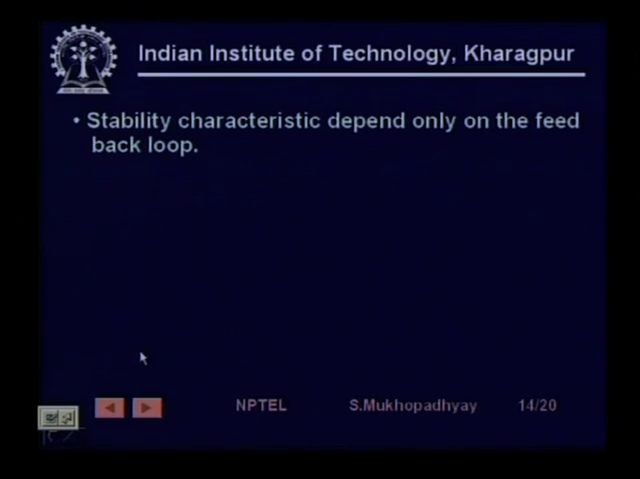So, now we are making some comments. First thing we say is that the stability characteristic depends only on the feedback loop, obviously, because the feed forward loop is a kind of open loop. So, there is no stability question here.